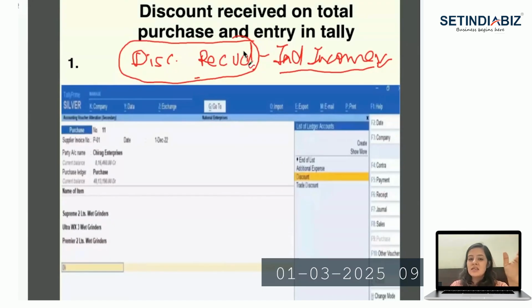We are discussing discount received on total purchases and the entries in Tally. We are talking about discount received as an indirect income. This discount received is a ledger to be created under the indirect income group, right? If this group is not pre-created by Tally, which it usually is, we can create the group first and then define the ledger under this group. Now we are seeing the purchase voucher screen.